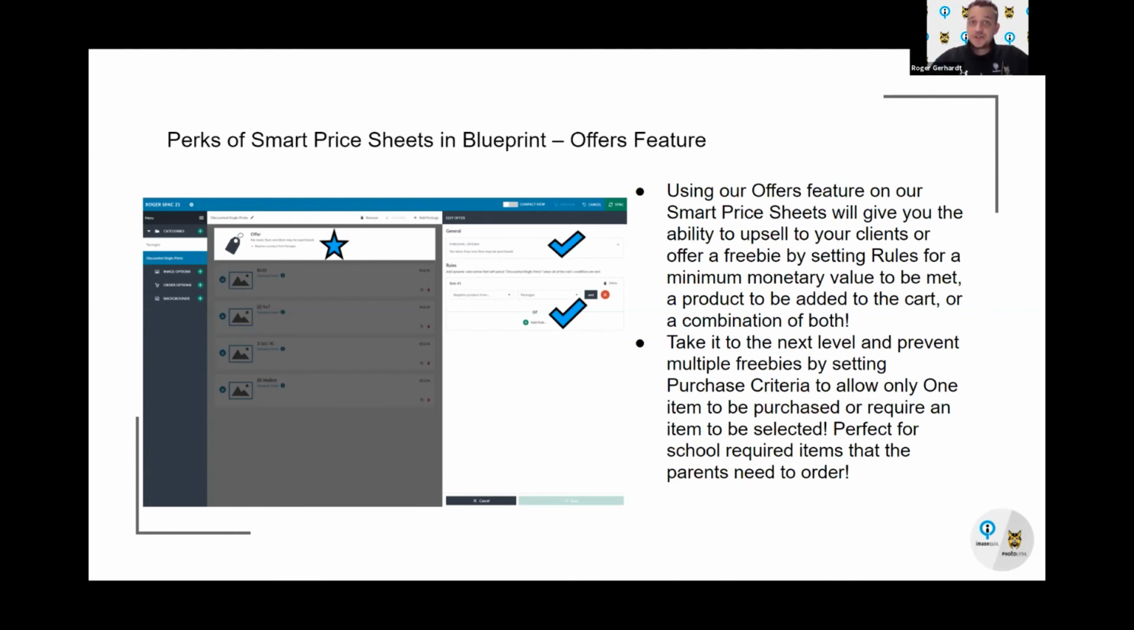Another level to take it to is also to prevent people from not getting their freebie, their promise that comes with, you know, a contract that you fulfill into the school or something to do with the sports league. You can make it to where they have to purchase something out of this category before they can check out. So that way you can ensure you have fulfilled your obligations with the school as well.